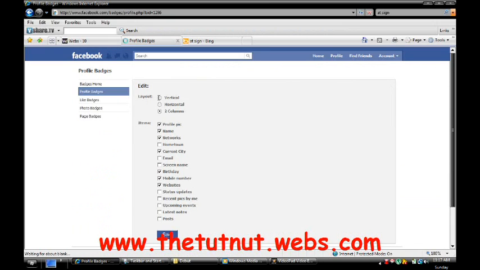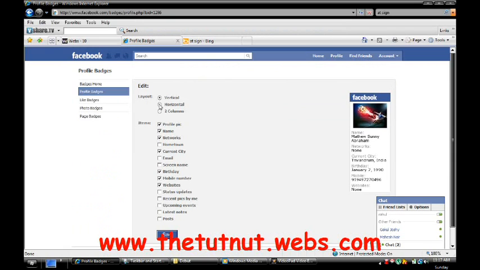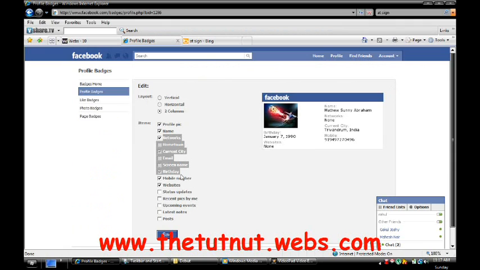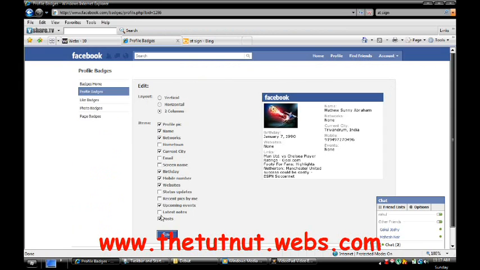and you can edit it by using vertical, horizontal, or two columns like that, and you can add whatever things you want to add, just like that. You put the tick mark, you just check it and you have it. You can just check anything you want. But I'm not needing any of this right now, so I'm not gonna check all of them. Okay, I'm gonna uncheck some of them. Okay, and click the save button.